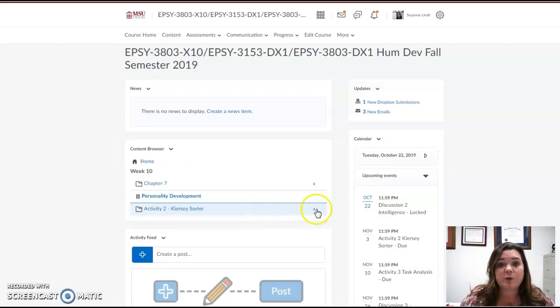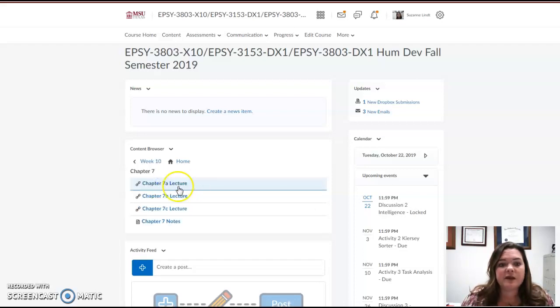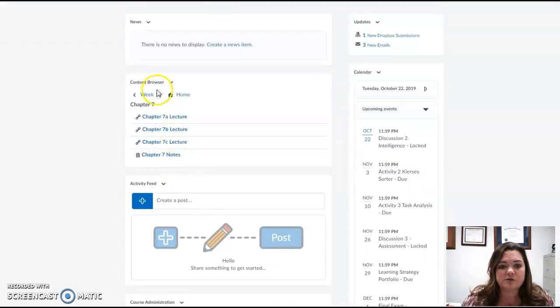So this week for week 10, we're going to get into chapter 7, which is really the last chapter of all of the theories we'll be learning. Chapters 8, 9, and 10 cover application. So chapter 7 focuses on different types of development, more on social and emotional development. So go ahead and read chapter 7. Be sure that you take the time to watch the lectures over the chapter and read the notes.